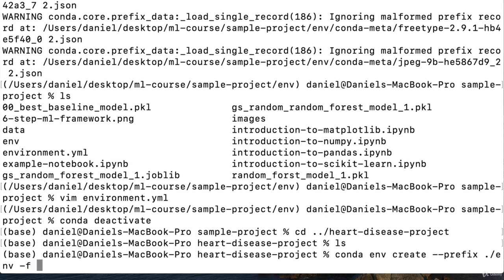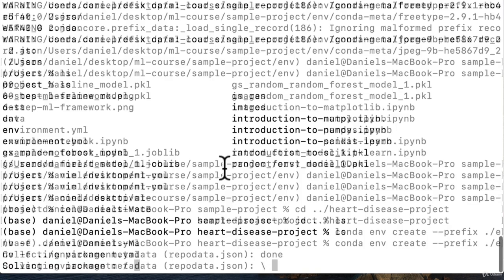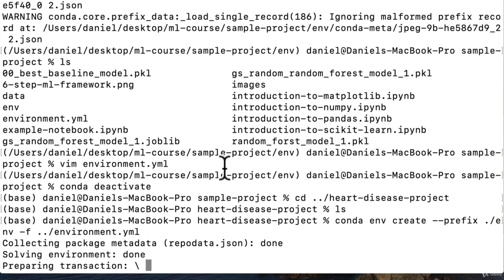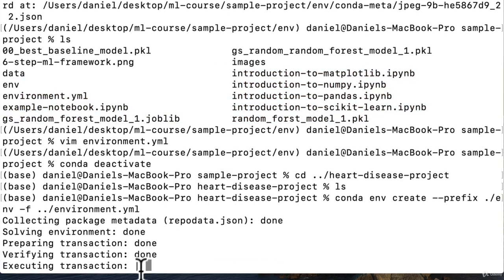-f, and then we're going to pass it the path to our environment.yml file. And we'll hit enter. Now, this is going to tell Conda to go to the internet and download all of those tools that we need, such as pandas, scikit-learn, matplotlib, all the specific versions that we've been working with in our introduction series. So while this runs through, we might speed up the video and I'll see you when it's done.